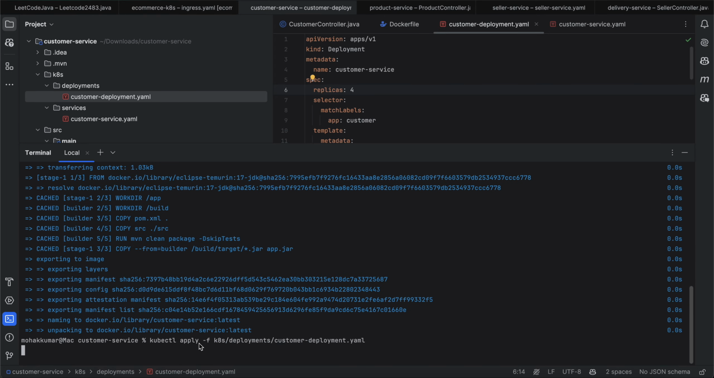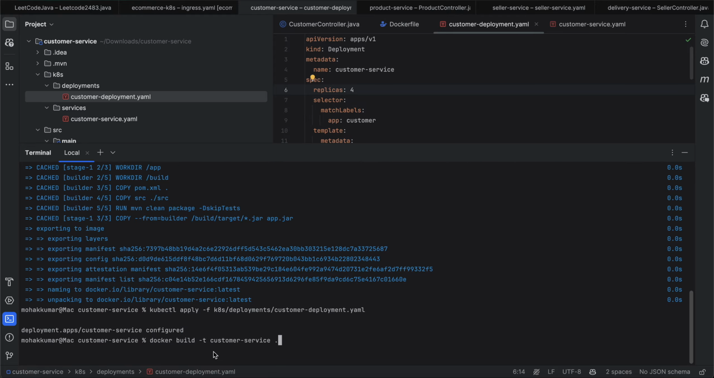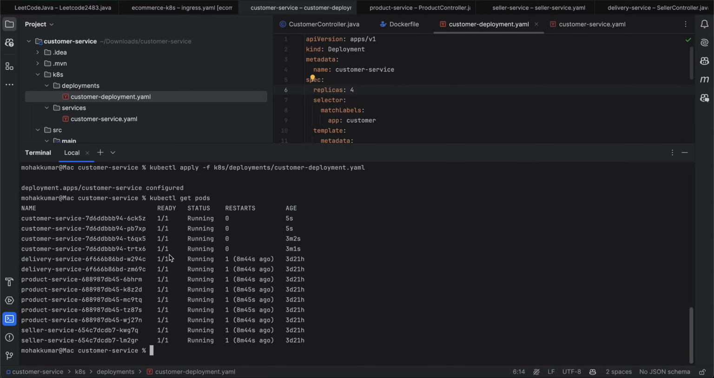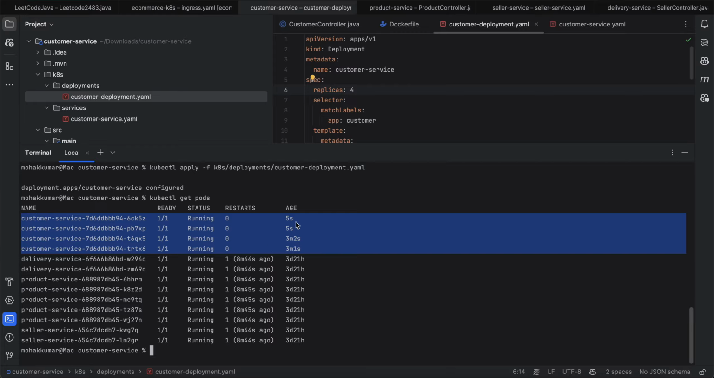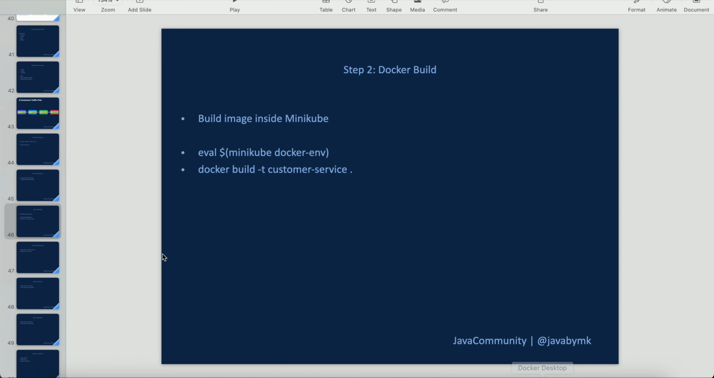Now we will again apply this command, kubectl apply. Now we will enter, it is configured. Now we run get pods, and you will see that we have four instances running. Okay, four instances running, right? Similarly, the same process we will apply for product service. We will first apply, and then run get pods.